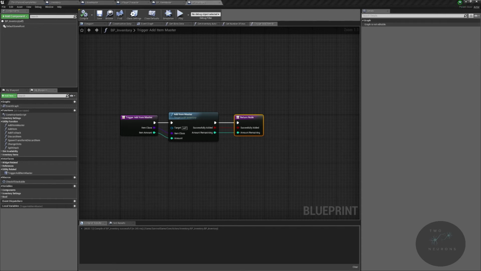The next thing we are going to do is create our harvest prompt widget.